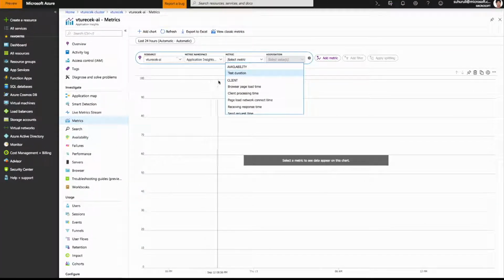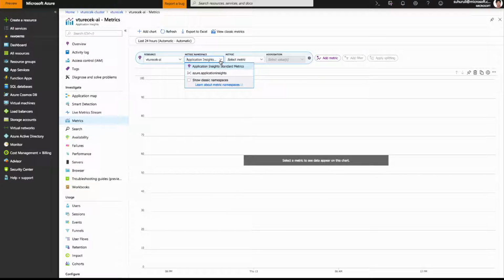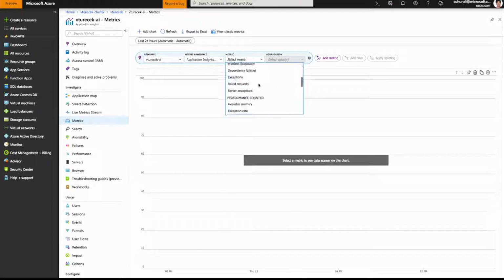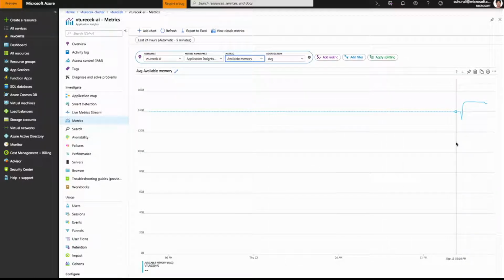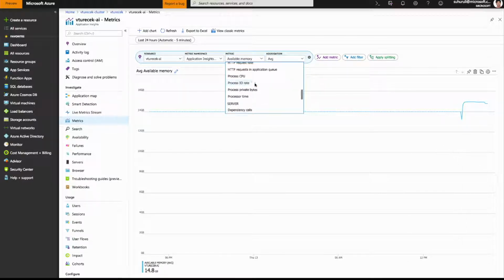you'll see that there are two metric namespaces. The standard Application Insights metrics are the ones that are automatically configured by Application Insights for you. Underneath this, you'll be able to select metrics like available memory. If I click available memory, I can see a graph of available memory, and I can see it dip and spike back up. And I can see things like CPU usage.